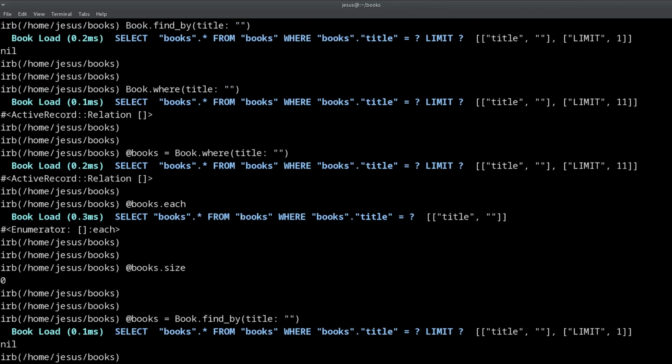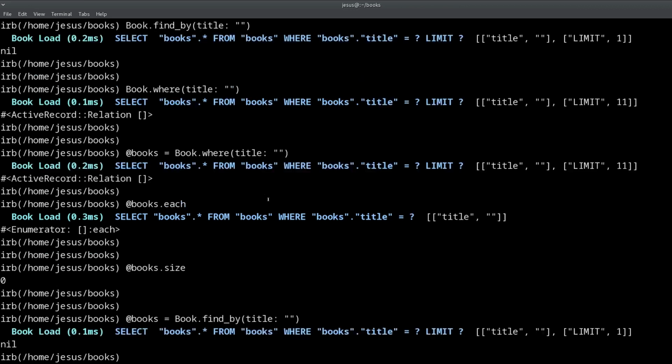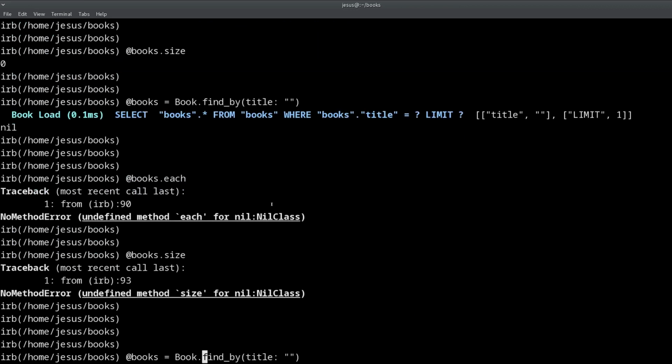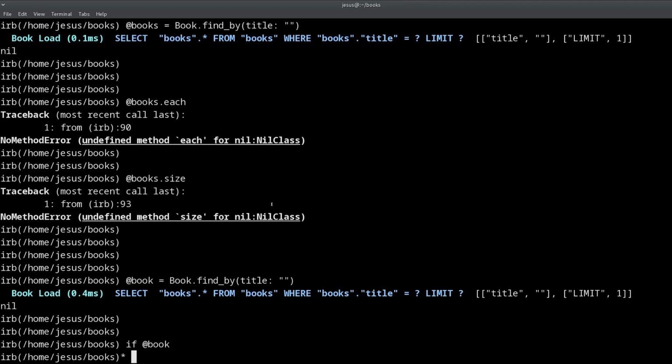So what's the lesson here? The lesson is that if you are looking for one specific book, for one specific user, for one specific whatever, fruit, product, excuse me, then you want to use find_by, and then you're going to be checking if you got something back. So you're going to say something like this. Instead of books, you're going to say book. Then you're going to say something like if book, right? Then I do something. Then I print the book.